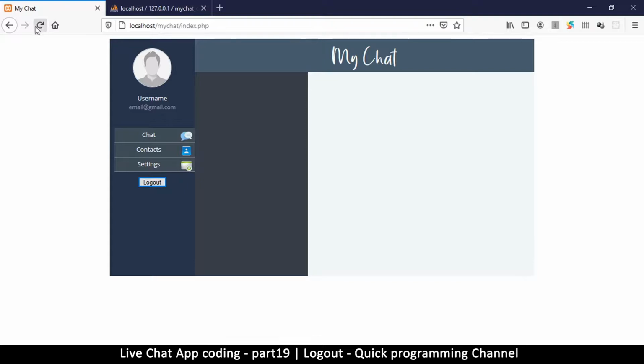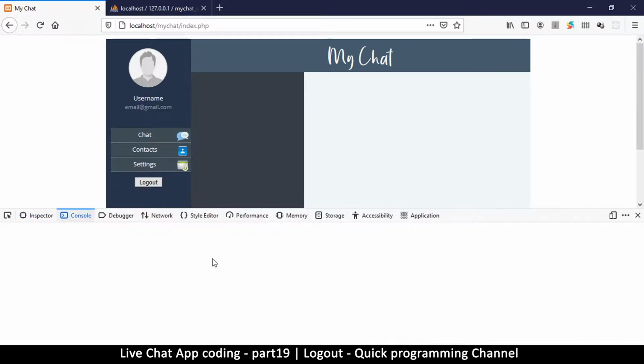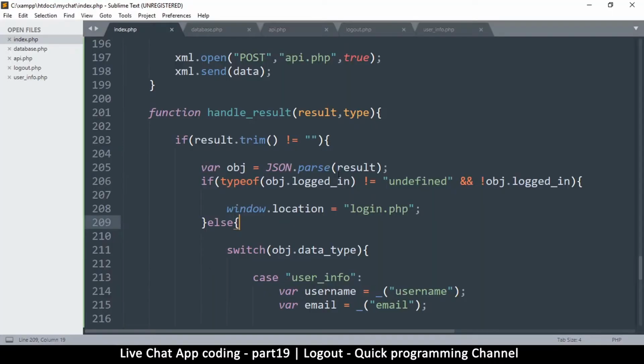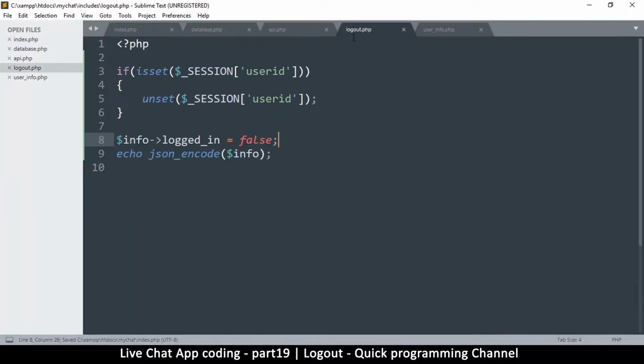So let's see how that works, and let me click logout. All right, so nothing has happened. So let's go to the console to confirm. So there's a syntax error here, unexpected character JSON. Okay, so here handle event is not callable. All right, so what's happening, I think, is because the result is being returned empty. So let me go to logout here.